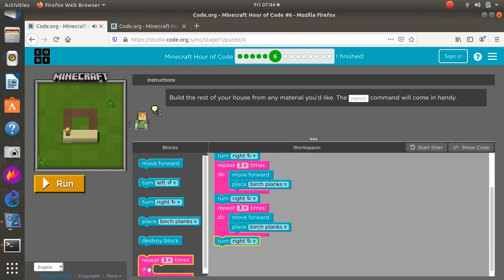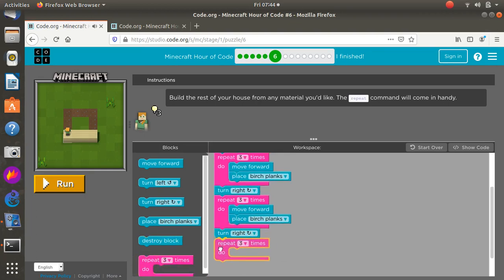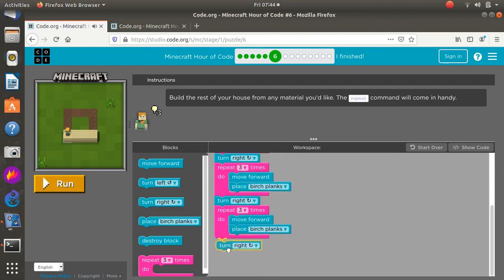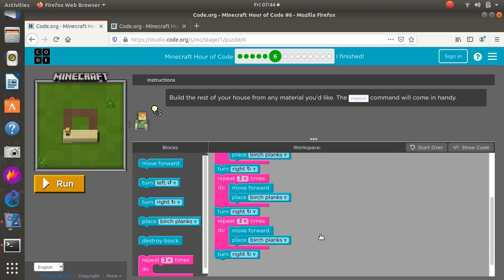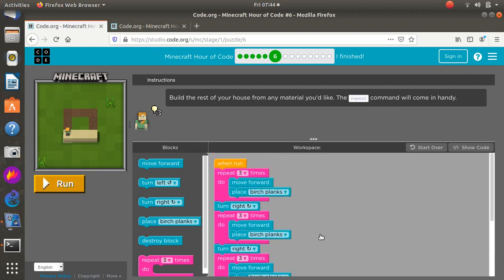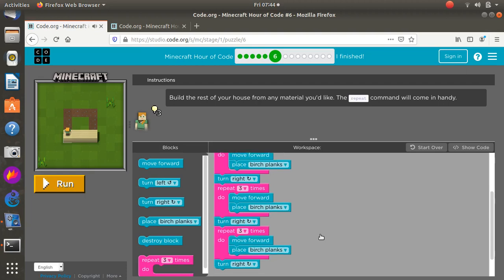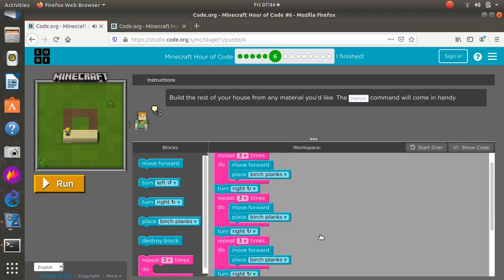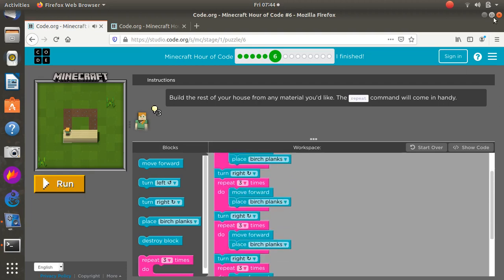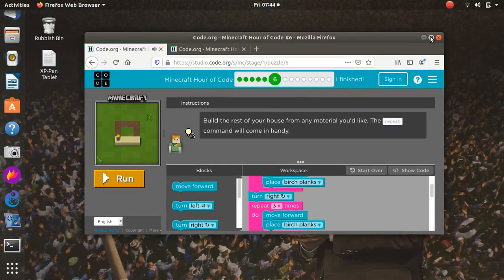So we go back in here. Move forward. Place birch, and then finally, we don't need to even turn right there, but it doesn't matter. Now, when I run this code, now this made the code so long. But that is if you want to do it that way. What we did earlier was cleaner, but let's go ahead and see how this looks.